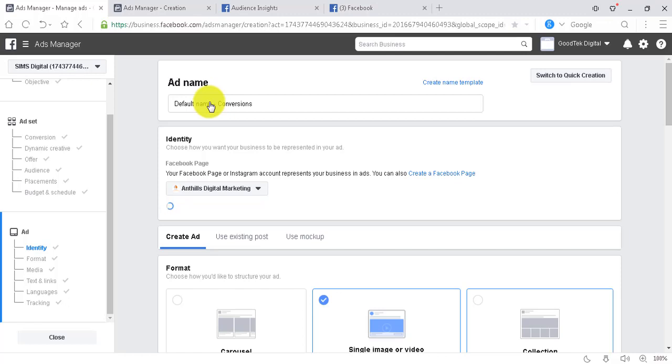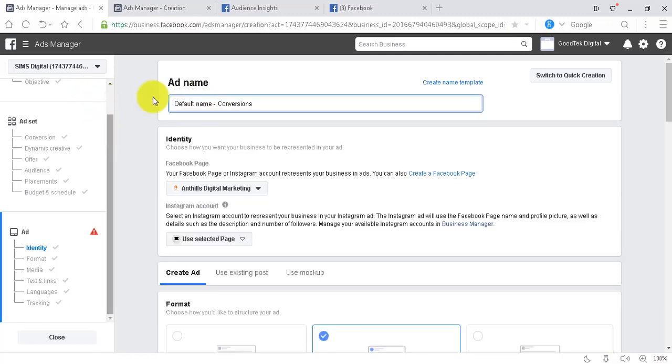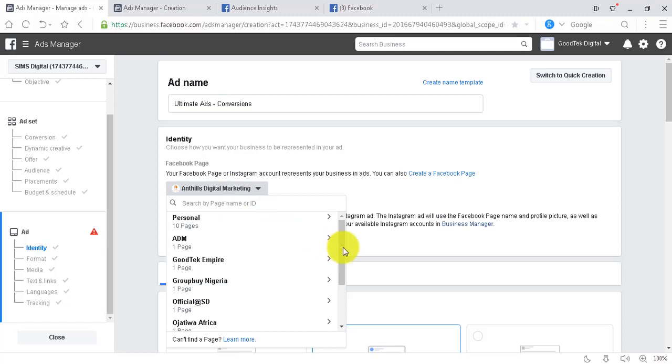Just as we did, we'll give it a name, Ultimate Ads, so we can remember that the three of them are linked. Okay, so here they'll ask you the page. And remember, for you to run an ad, you must have a page on Facebook. They'll ask you the page you want to use to run your adverts. And the page must be connected to you. You must be an admin or an editor. So I can decide to select any of the pages that I have here. Let me just use this because these are the ones that I've actually added to this Facebook business account.